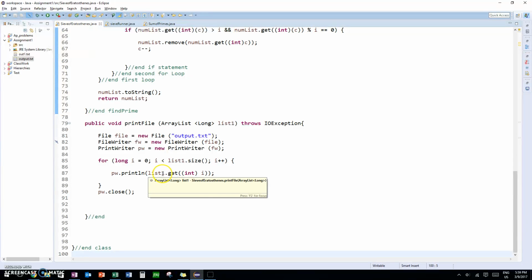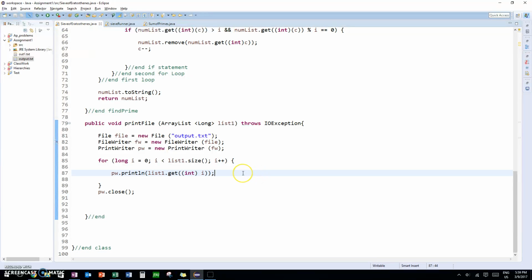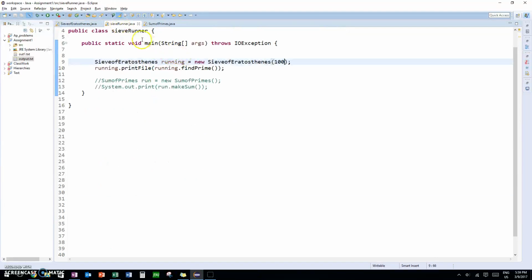So it can be a really short list if it's a small limit, or a really long list if it's obviously a much bigger limit. And then the file is closed by using pw.close. So if we go over to the sieve runner class, which essentially is the only way for the user to actually run the class sieve of Eratosthenes, we create a sieve of Eratosthenes object called running, and let's say we set the limit to 10.